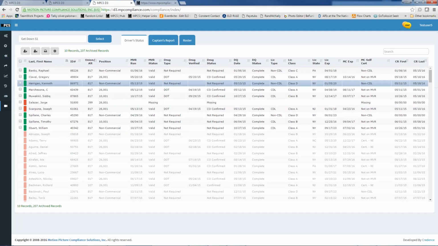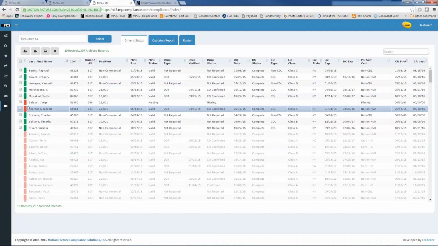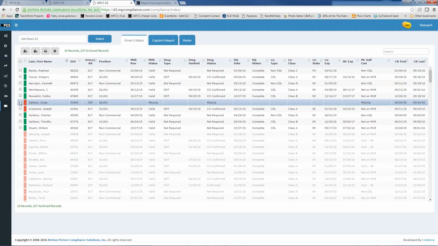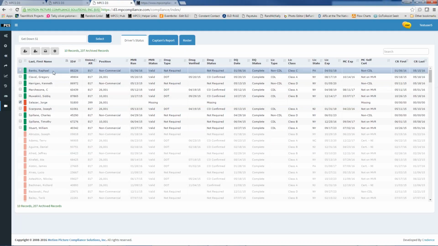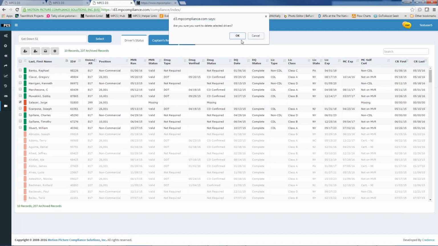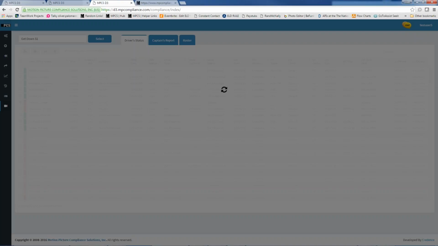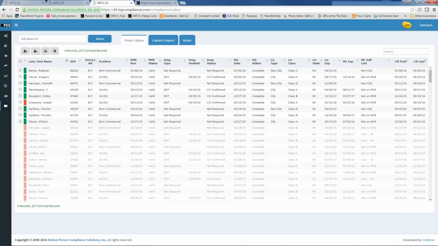Okay, perfect. So let's say I added this driver by accident. I didn't need to add him to my page. What's really cool now is that you can click on that driver and delete him from your page, and he is gone within a couple of seconds. Before, any time a driver was added by mistake, MPCS would need to be contacted, and it would be us that would have to remove the driver. As long as that driver doesn't have a captain's report, and doesn't have any services that have already been rendered, he can easily be deleted from the page.